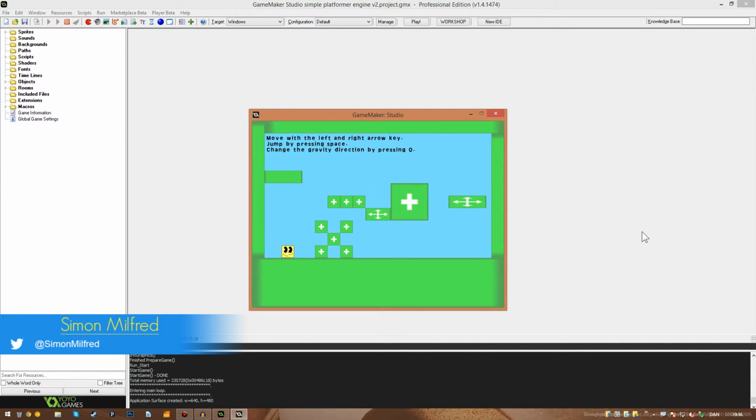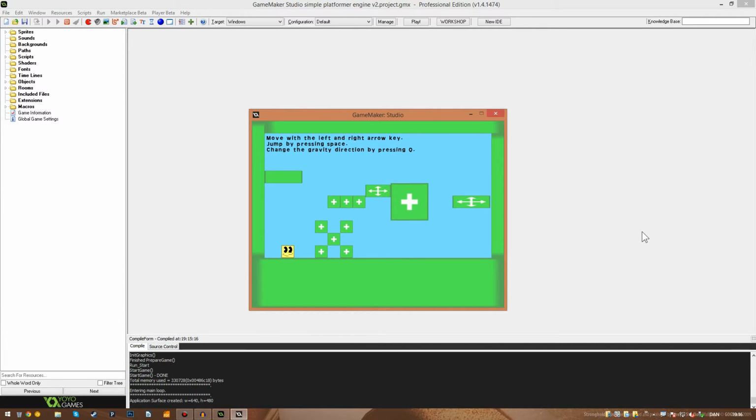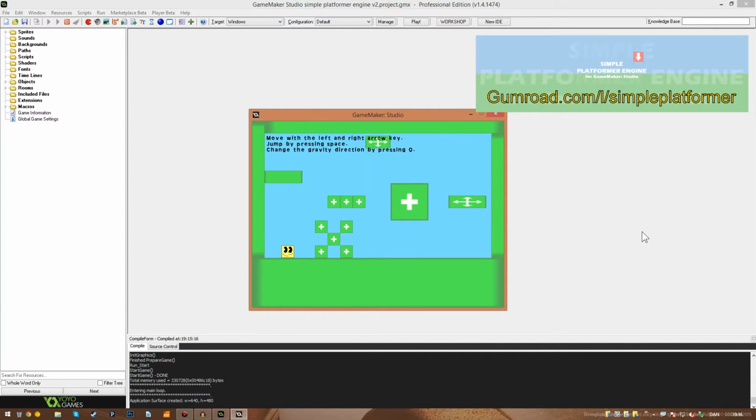Welcome to an overview of one of my GameMaker engines. This one is a refined version of my simple platformer engine. Simple in that way that it works with rectangular masks. It will not use precise masks, but as long as everything is rectangular, everything is fine.